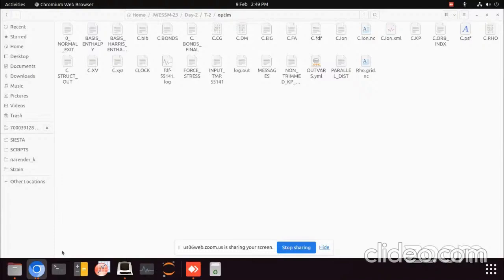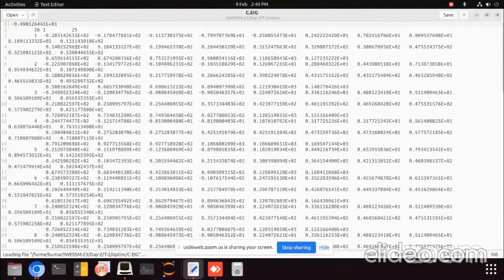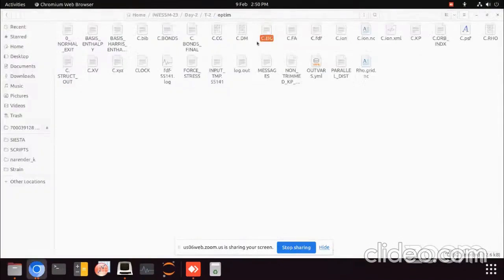Okay, proceed, Naren. Yes. Now we will plot the density of states. For that, we need a utility called EIG2DOS. When you run this final calculation inside this optim folder, you have this EIG file. If you open this file, you can see the format is something like this. Now we need a utility that can change the format into X and Y.